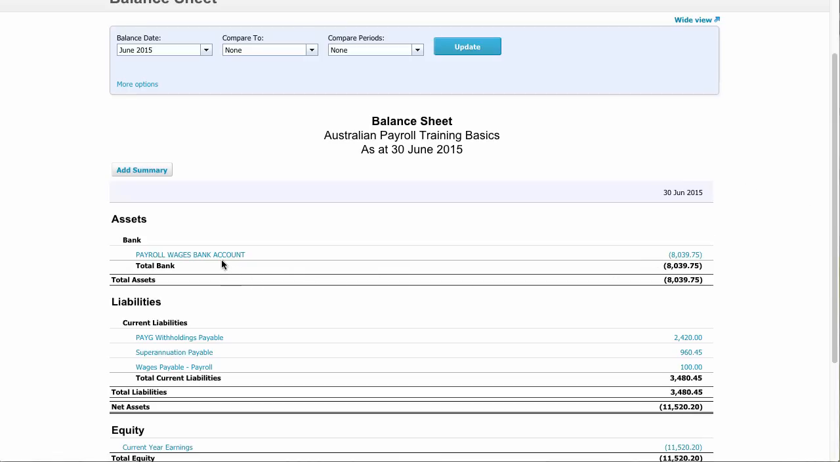And what we have is the amount has come out of the bank account, and what it's recognized is I still have a liability of $100, and that was to reimburse someone for travel expenses. So I didn't properly allocate that. So I needed to still pay them for those travel expenses. Okay, that's what that $100 is. But typically that would have reduced down to zero. It didn't affect anything else, didn't affect my PAYG, didn't affect my superannuation, and I still owe someone some travel expenses.